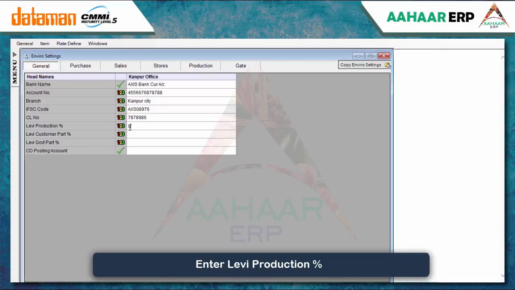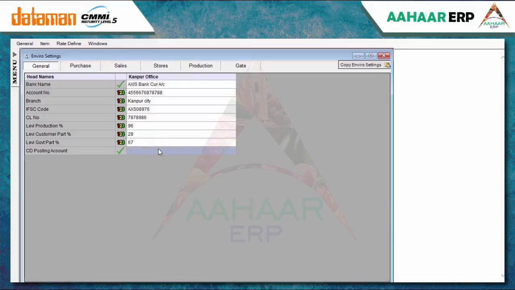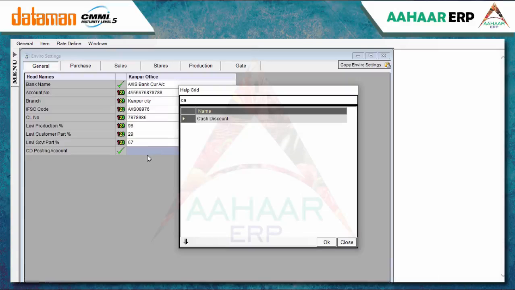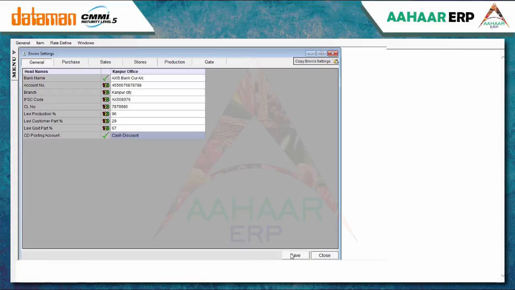Enter Levy production percent. It is a percentage of paddy which is needed to produce. Enter Levy customer part percent. It is a percentage of rice which we sell in local market. Enter Levy government part percent. It is a percentage of rice which we return to government. Enter CD posting account number. It is the account for receiving discount in Mandi payment entry. And save it.